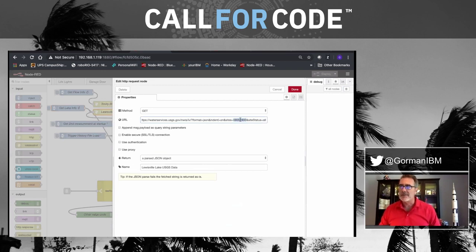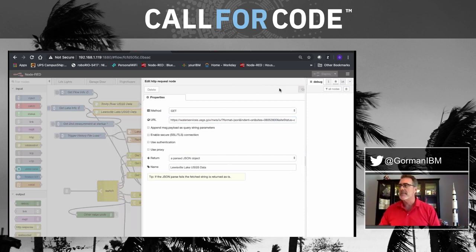There's a site ID that you want to use, and then you can also query what pieces of data you want. I said, just give me everything you've got. And so it returns a big JSON object. And I'll show you that.